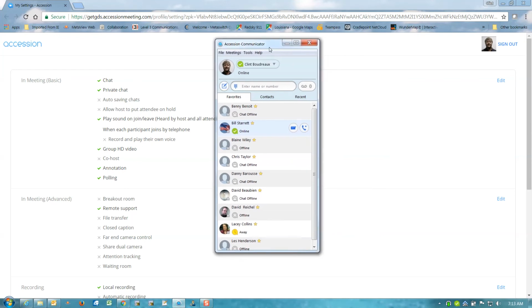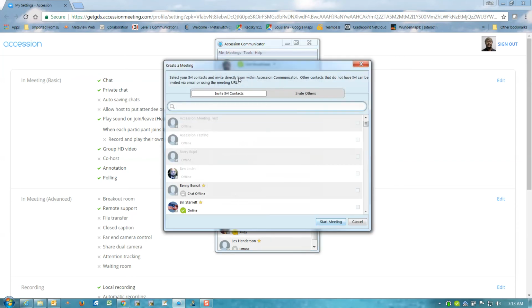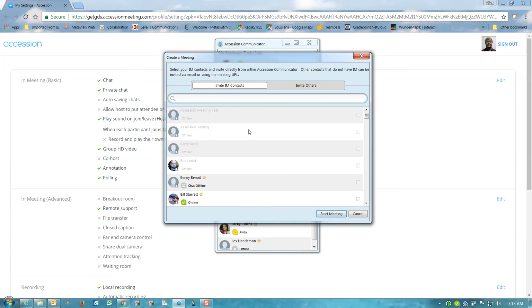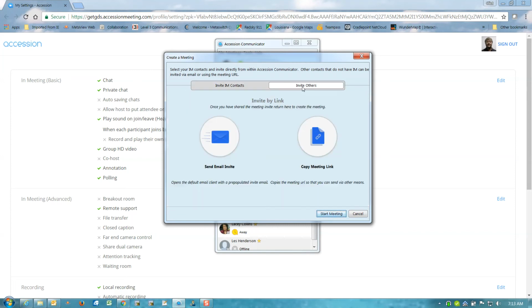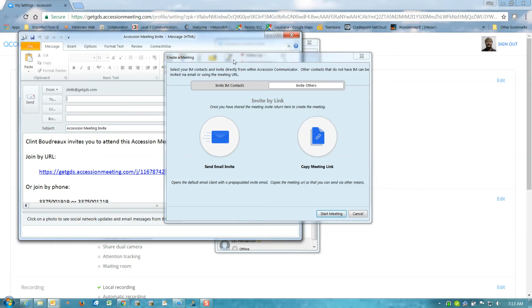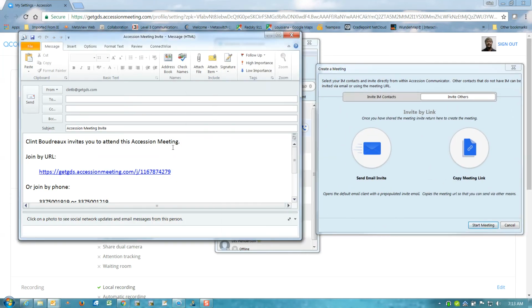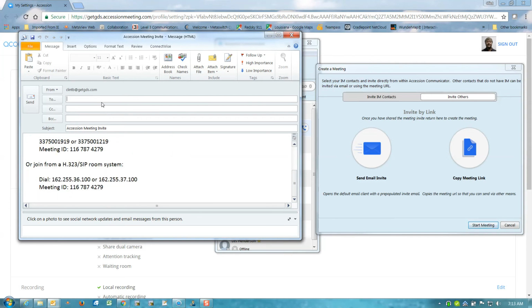Let's demonstrate the meeting function of this client. Select Meetings, and we'll create an instant meeting. From this window, I have the option to select participants for my meeting. Or I can invite others. I can send an email invite, which will open up a preset email with all the information to join my meeting, address it, and send as normal.